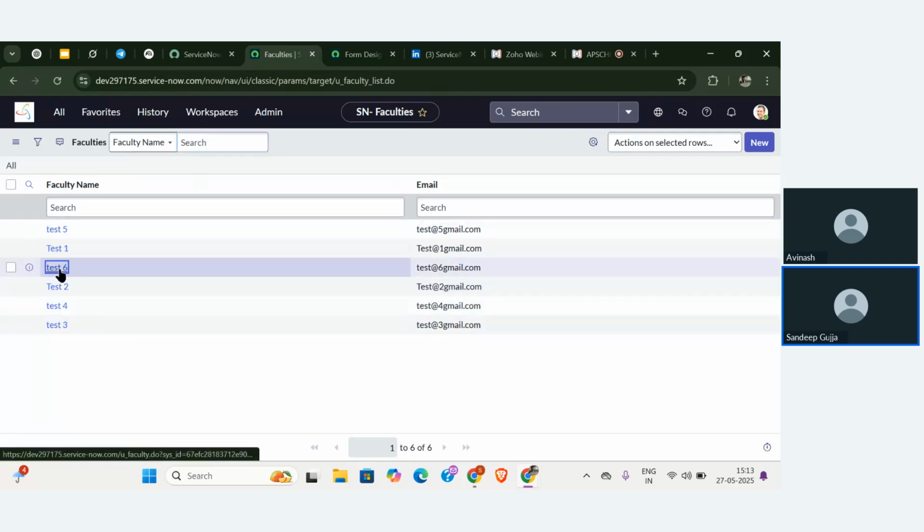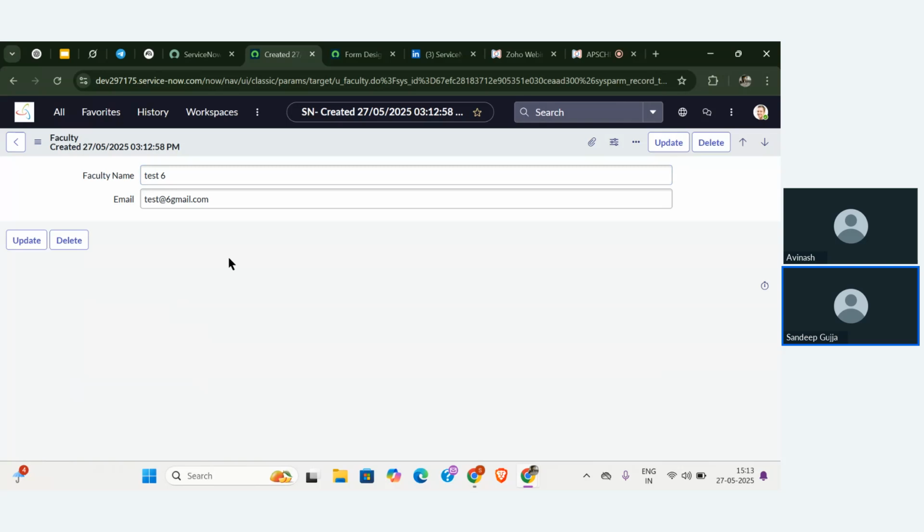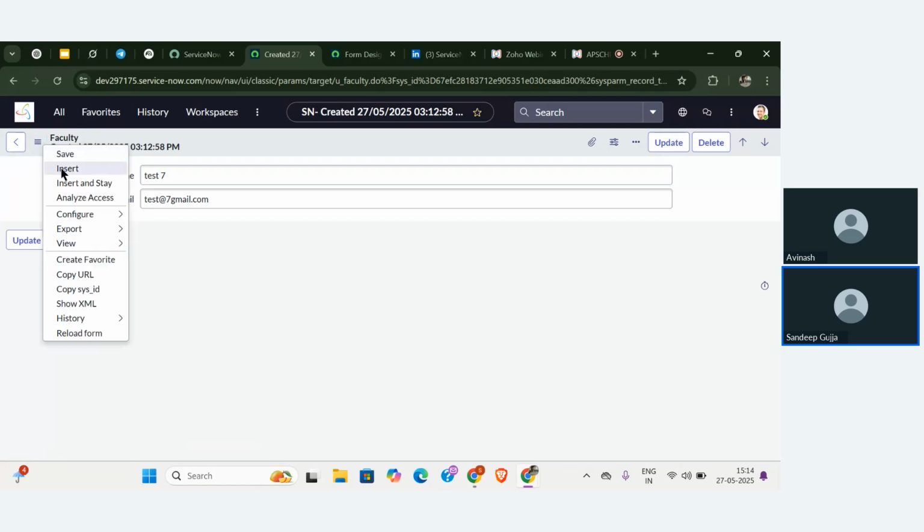Now let me go back to the same record here, but using similar data, I want to create a new record with some changes. That's it. So let me add 7 over here and 7 over here. So I have just changed the number of the record. Then I can use one more option called insert, or one more option called insert and stay. If I click on insert, it will insert this particular record as a new record.